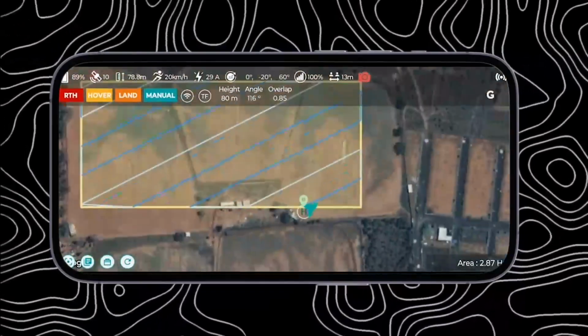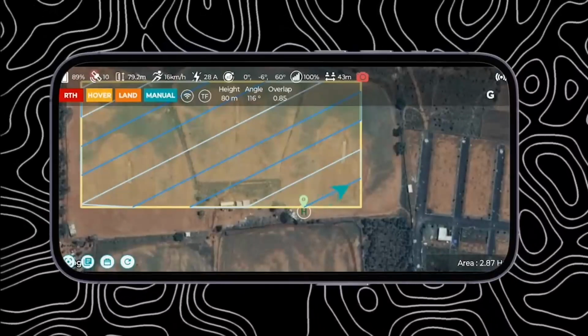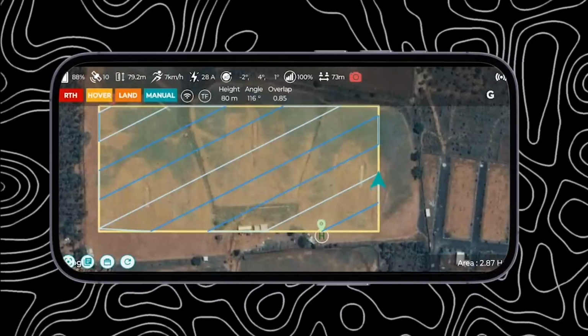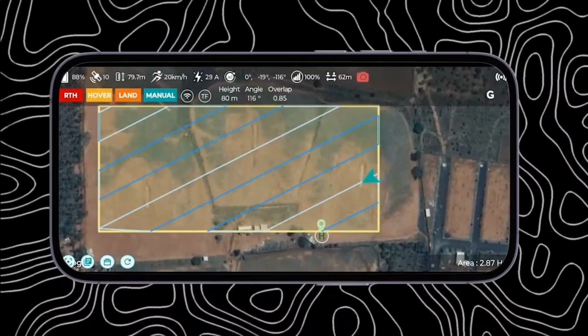If you select the RTH option, the drone will first go to the highest altitude within the flight path and then perform the return to home operation.